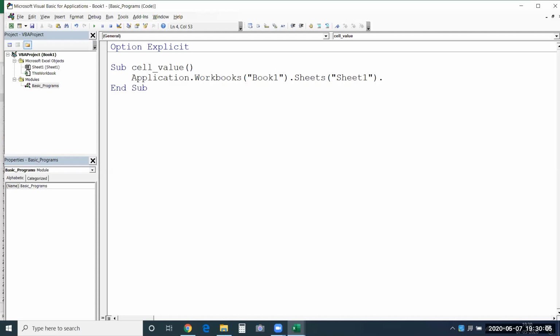Dot, and within Sheets, you remember the object hierarchy. First is your Application, next Workbook, then Sheet. So within the sheet, what are you trying to access? I want cell C1. Even a single cell in VBA is referred to as Range. So you can say Range C4. You need to provide the address of that cell and then mention the property or method. What do you want to perform there?